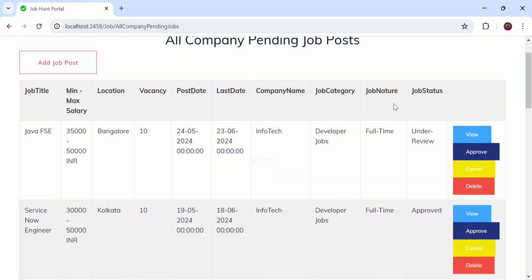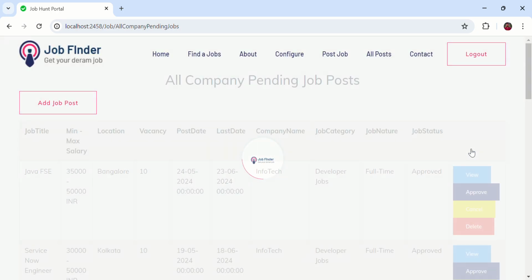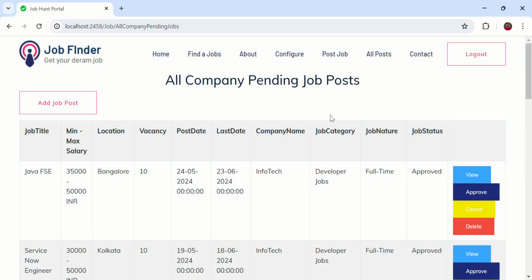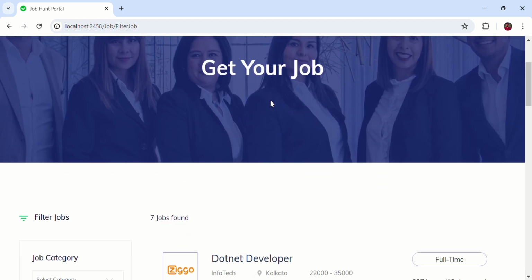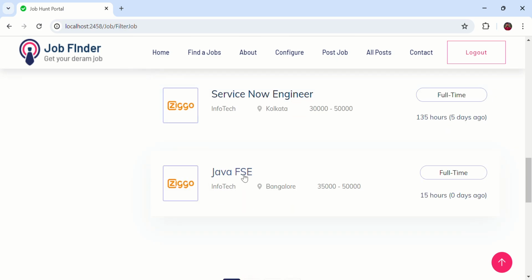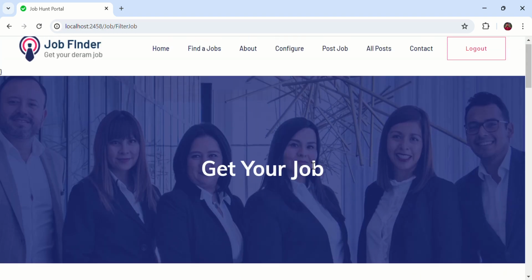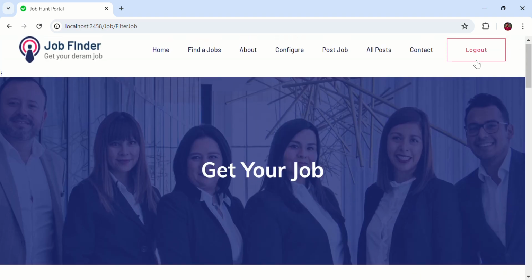Now when the admin approves the job, you can see the job is approved. If we go to this find a job section, we will find the job in this find job section. Okay, so these are all the things about the admin.